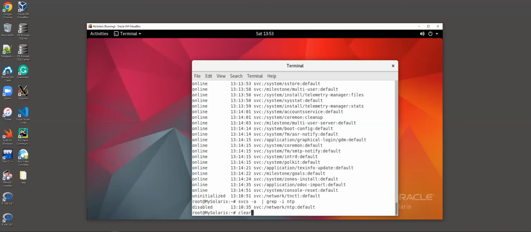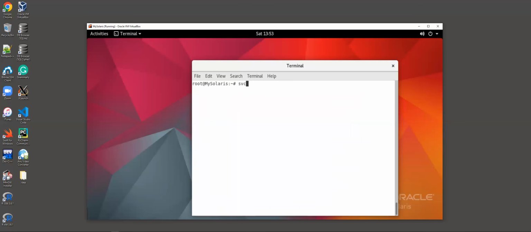So I could say svcs -a ntp. That one is just showing that this service is disabled. In order for me to enable it, I do svcadm enable ntp. So now NTP is enabled.